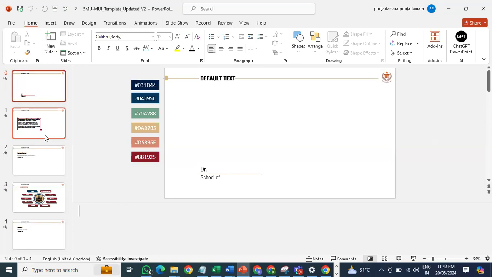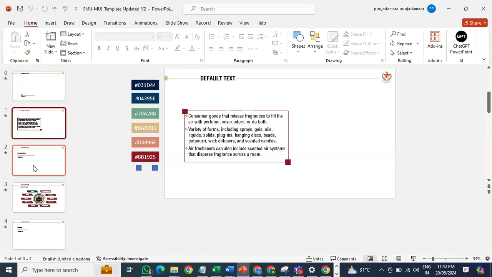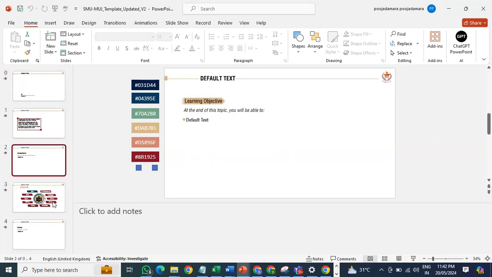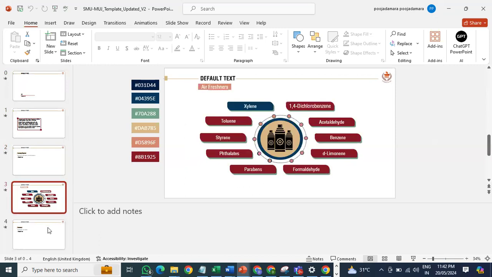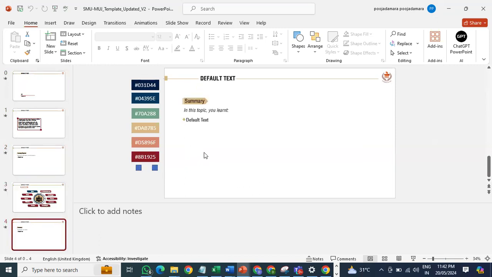Next is your introduction, learning objectives, and then all the slides in between, and finally your summary slide. We need these four, which are very important standard slides. The rest will all come in between.